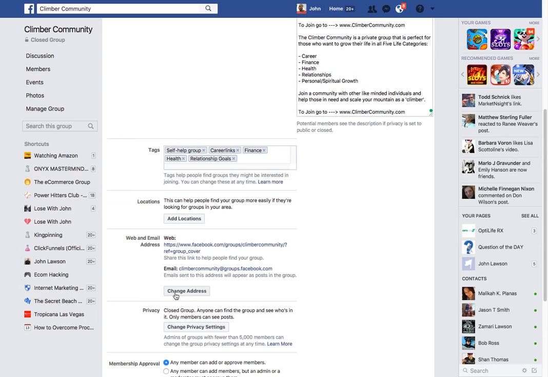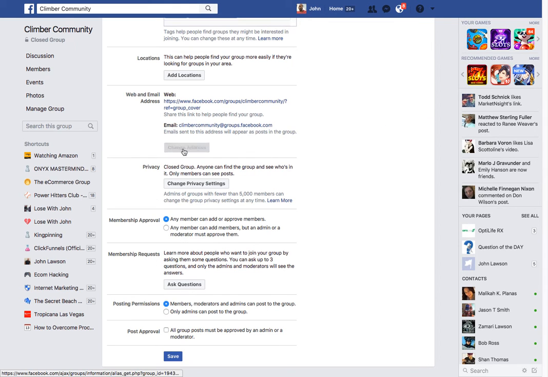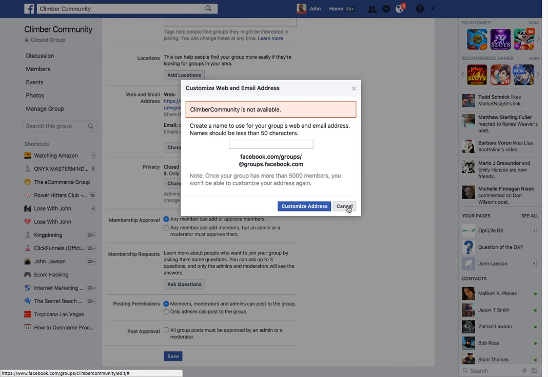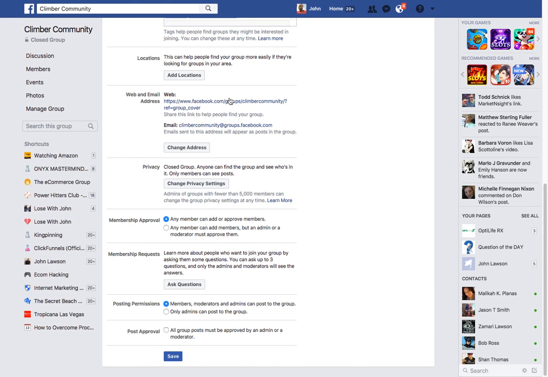Web and email address. This one is very important. And this is where you tell it what name the group is going to have in the toolbar. All right, so this group is the climber community. So we put climber community, and you'll see this change. So that'll give it the customized address. It's not available because I've already done it. But what that ends up doing is making your group now www.facebook.com/groups/whatever it was we just put in. So now climber community has its own unique URL.